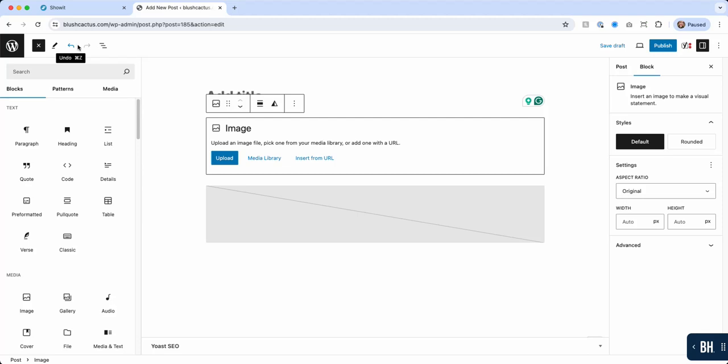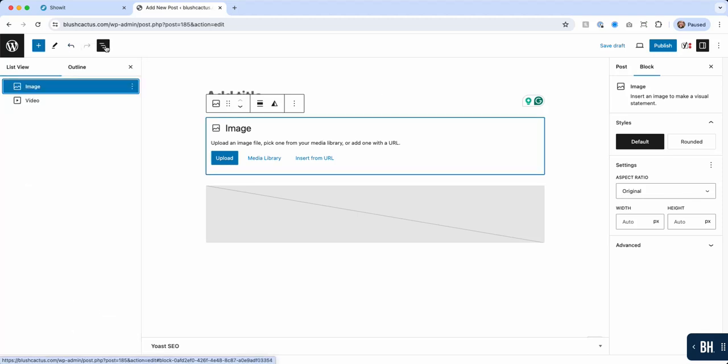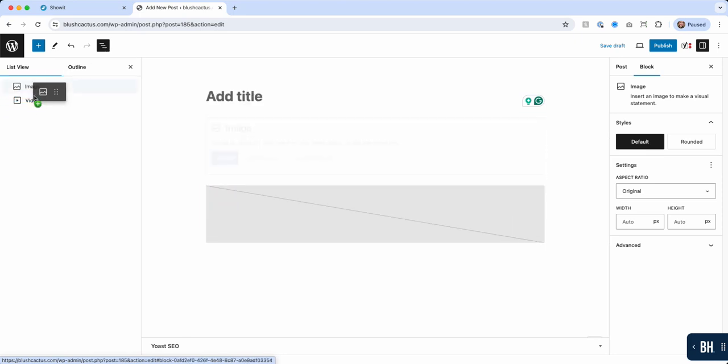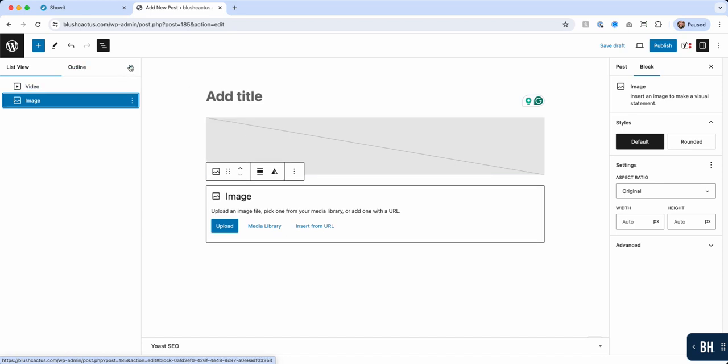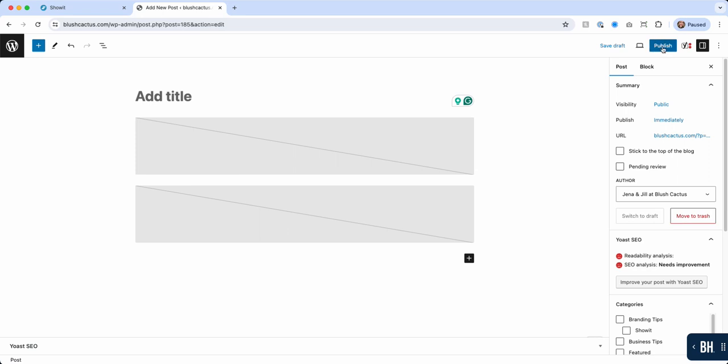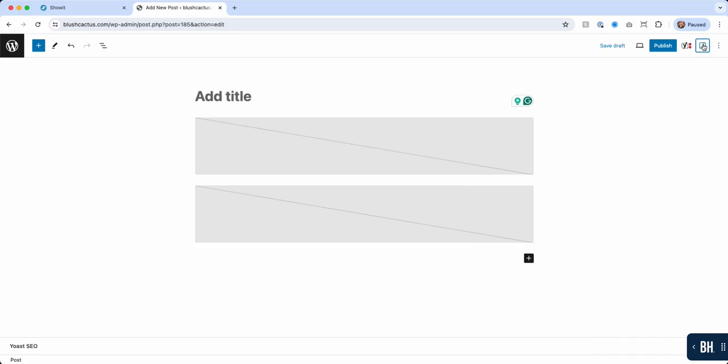Next, we have your undo and redo buttons, and then we have an overview of the elements that you have in your post. You can always move them around by dragging and dropping these elements over here too. From there, you have a few options at the top. You can save this as a draft. This little guy gives you previews, desktop, tablet, mobile, and then you can also preview it in a new tab. You have a publish button. This is your SEO Yoast, and this little guy opens and closes your settings here on the side.